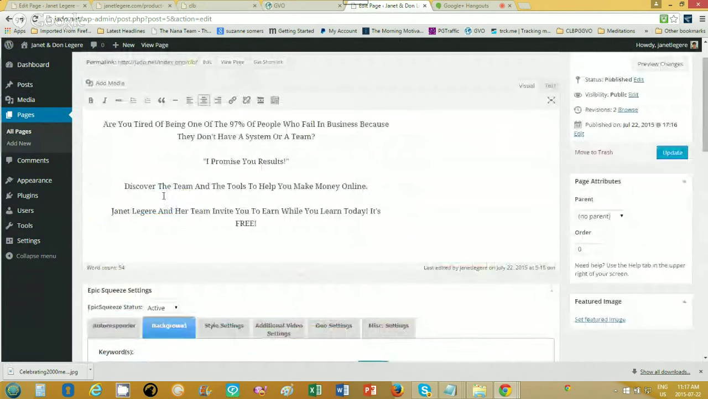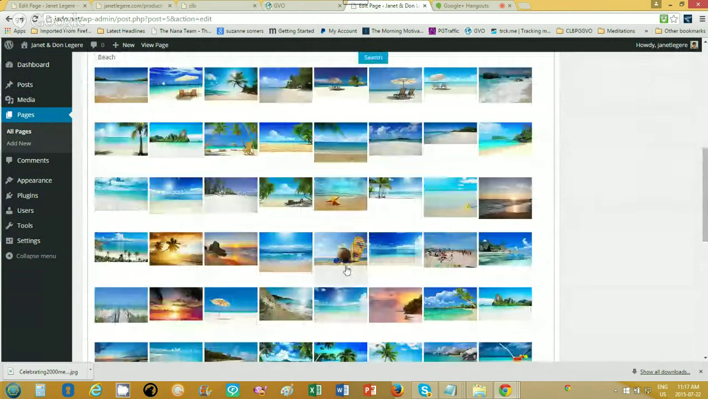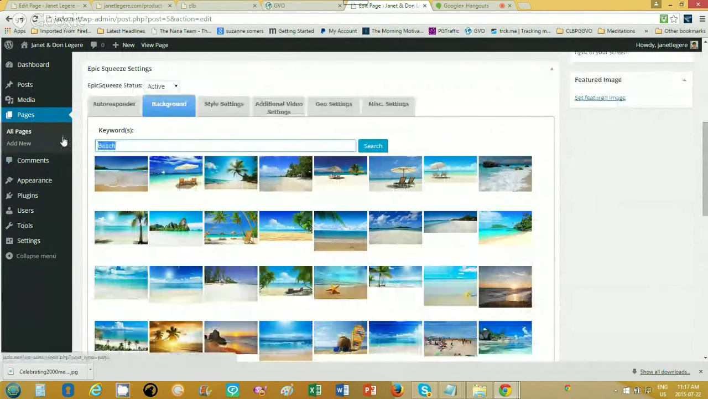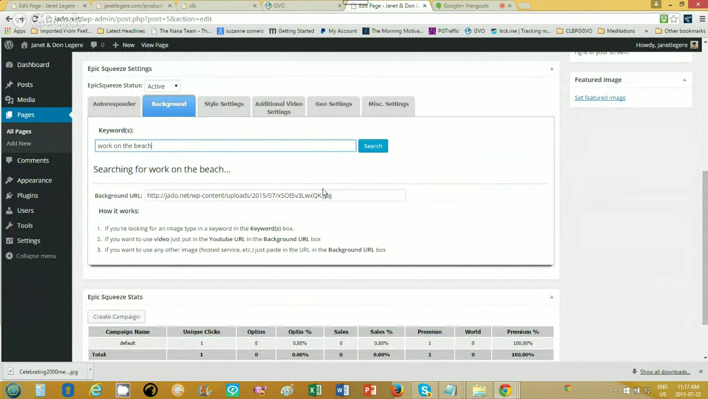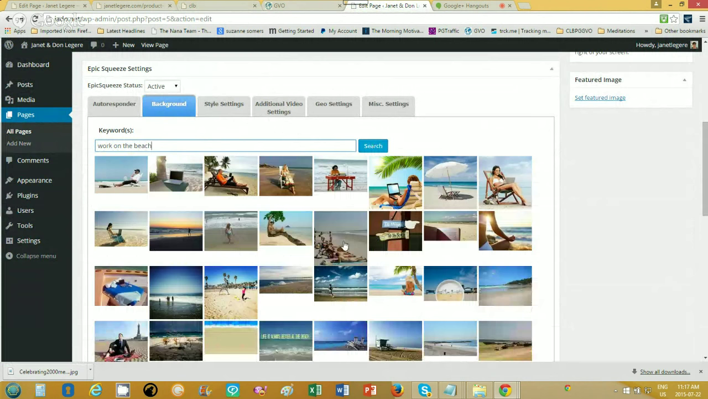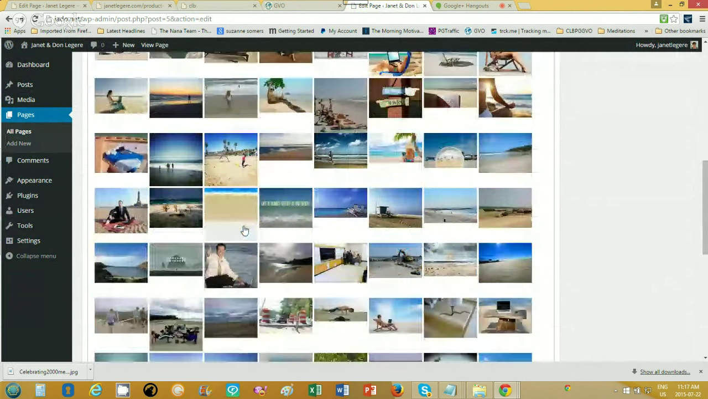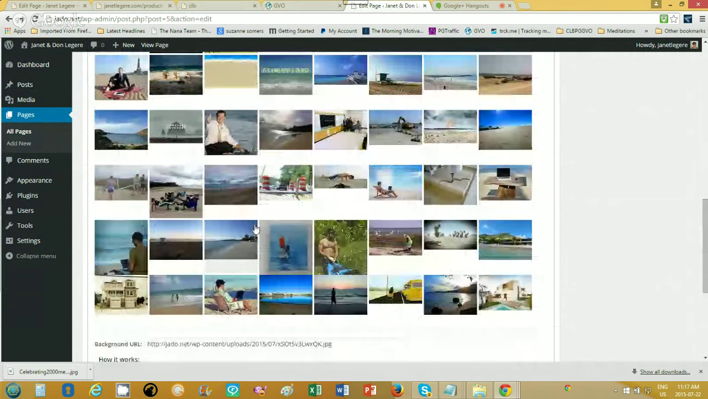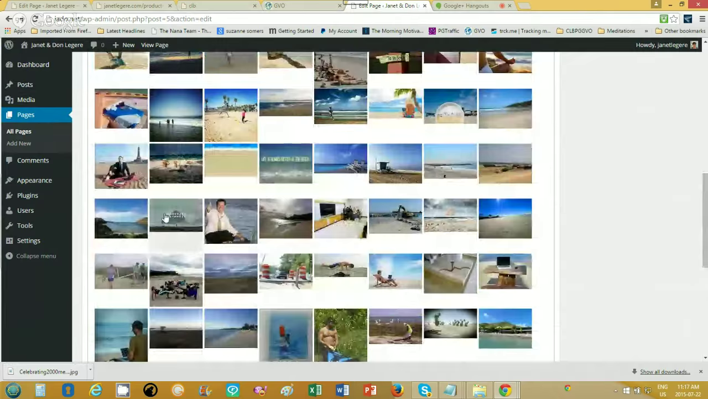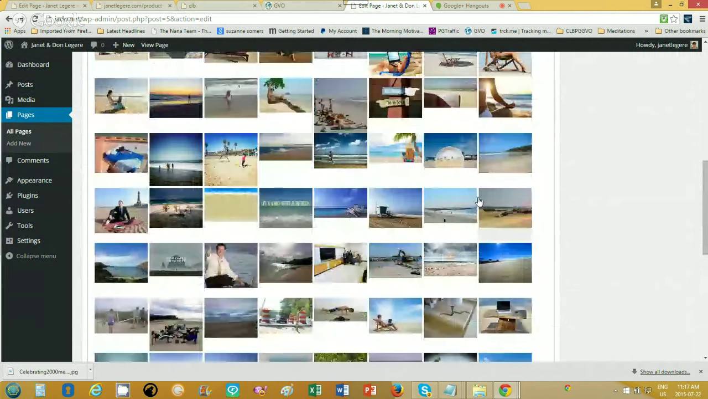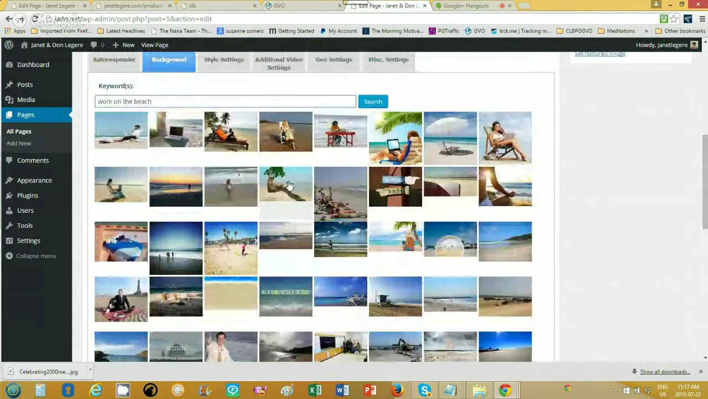How about work on the beach? Background, beach. Work on the beach. So it's going and it's searching. There we go. Doesn't that look like fun? Don't we all want to sit by the beach with our laptops and make money from home? I think that's what we're all here doing, right? You know, it's pretty nice. I know that Dawn and I can pretty much go anywhere and do anything.